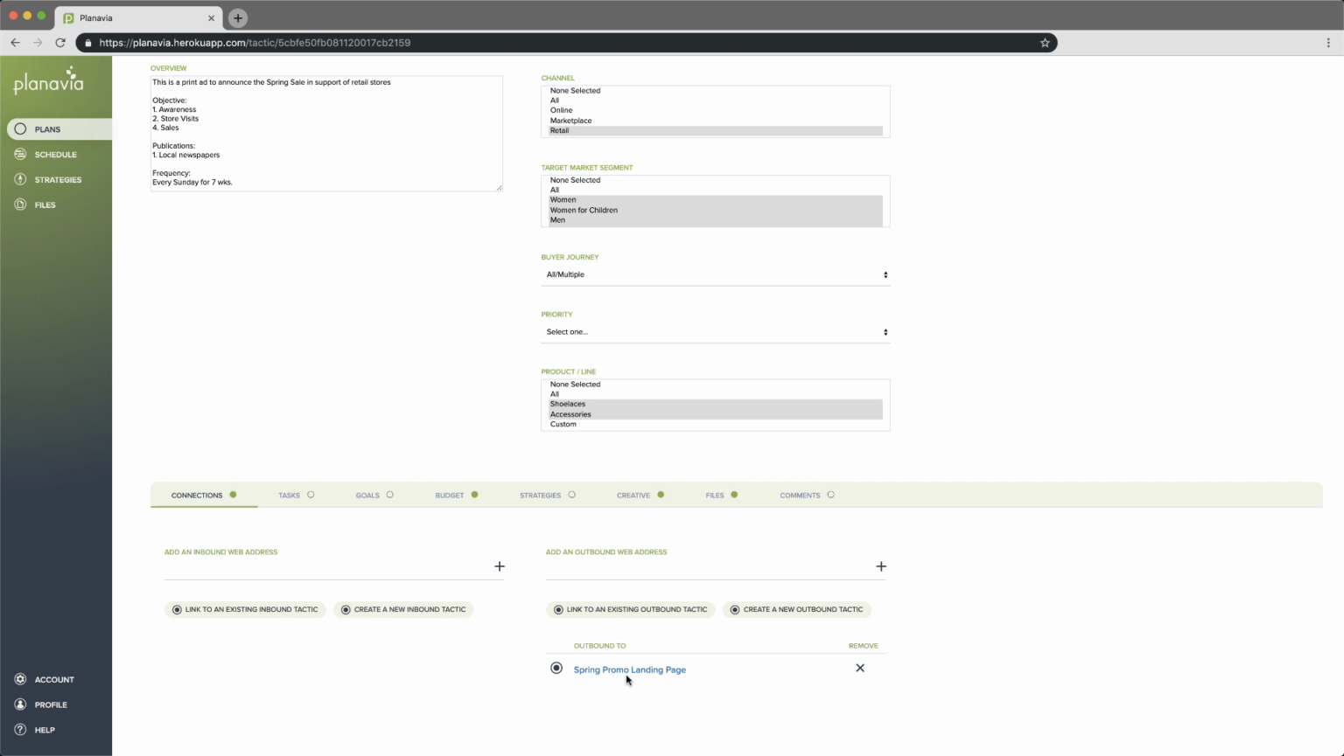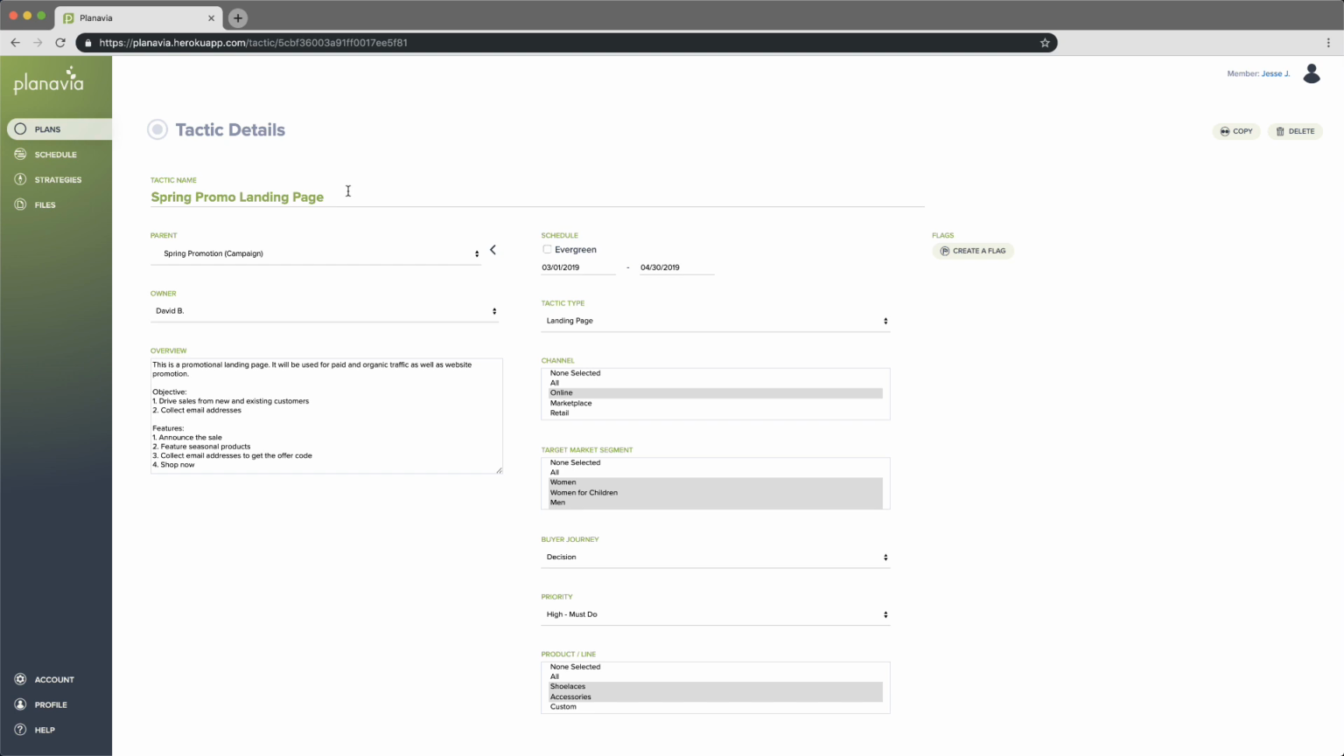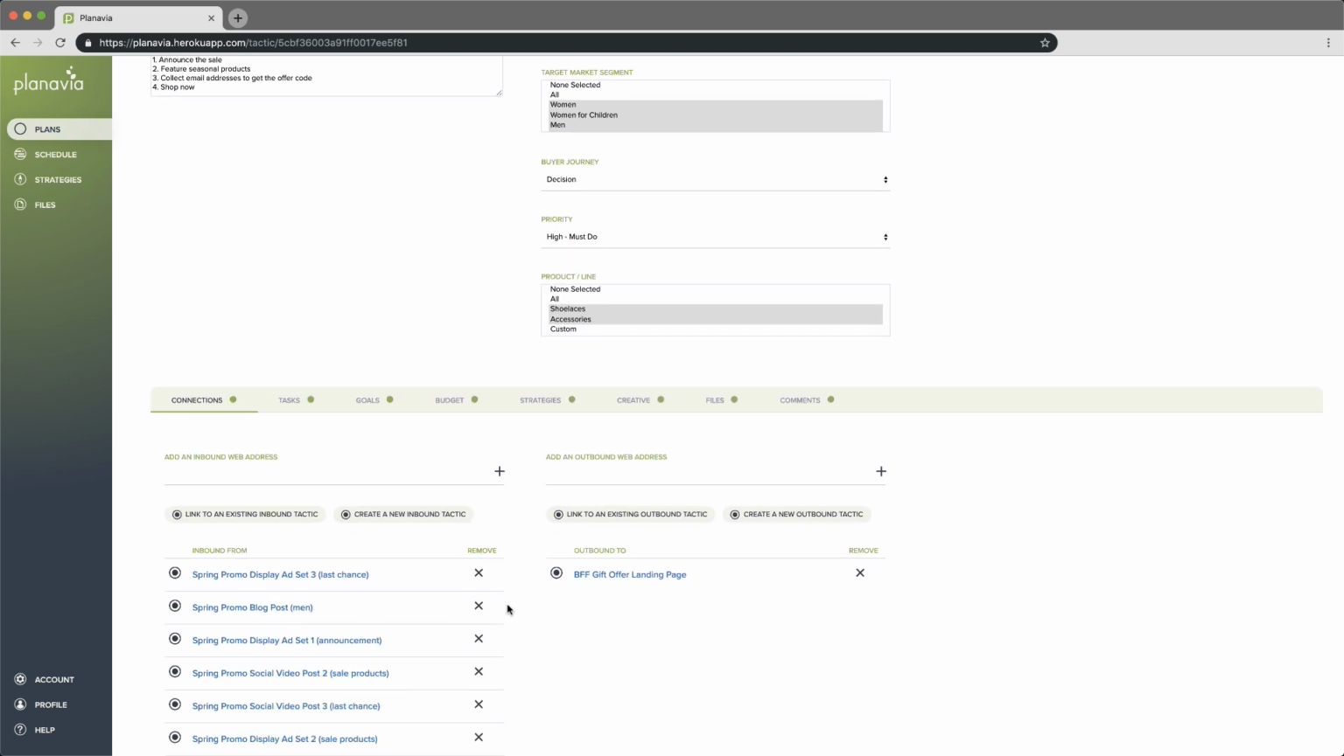For example, here we can see that this print ad should have a call to action that links to an appropriate landing page tactic. And if we follow the link to the details of that landing page, we can see that there are several other tactics also linking to this landing page, giving us a bird's eye view of how the tactics of this campaign are working together to create an optimal user experience with the desired outcomes.